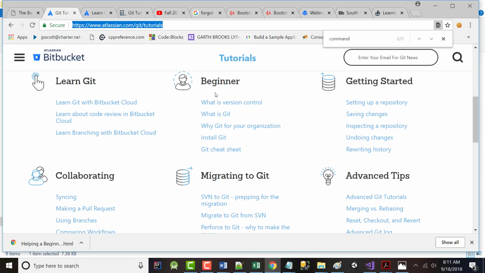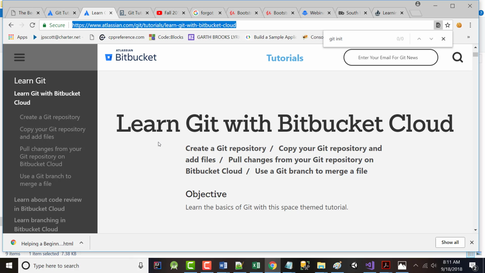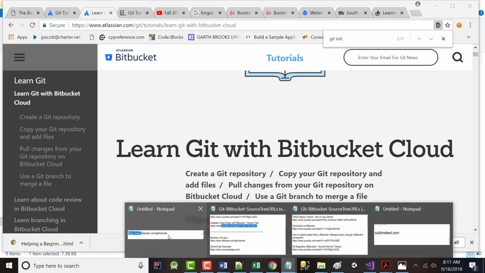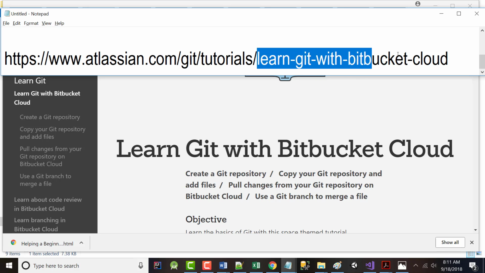All right, I'm not going to sit and read them to you. But the one that we're going to look at is this, learn Git with Bitbucket Cloud. If you do want to follow along with me, if you don't, you don't. But if you do, that's right here, and you just have to go to learn Git with Bitbucket Cloud.